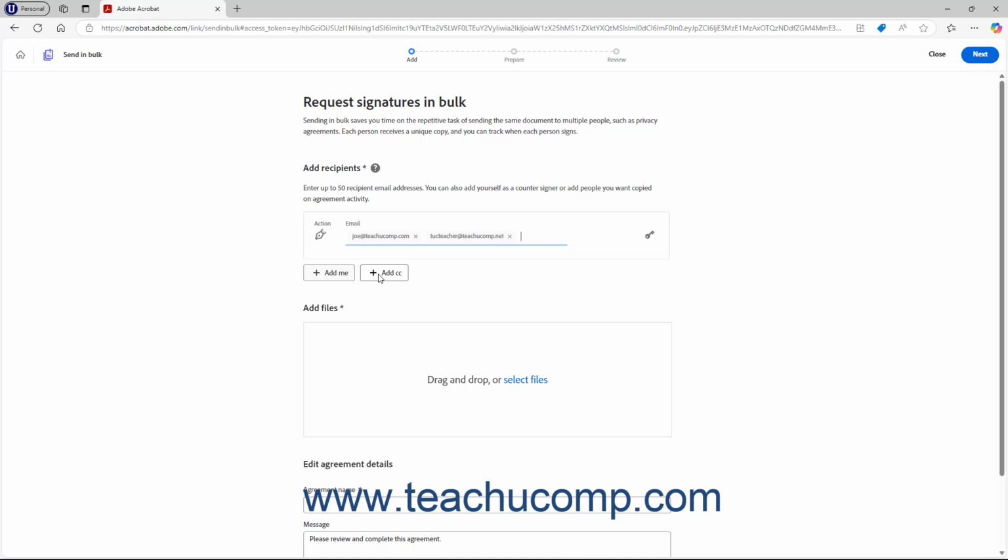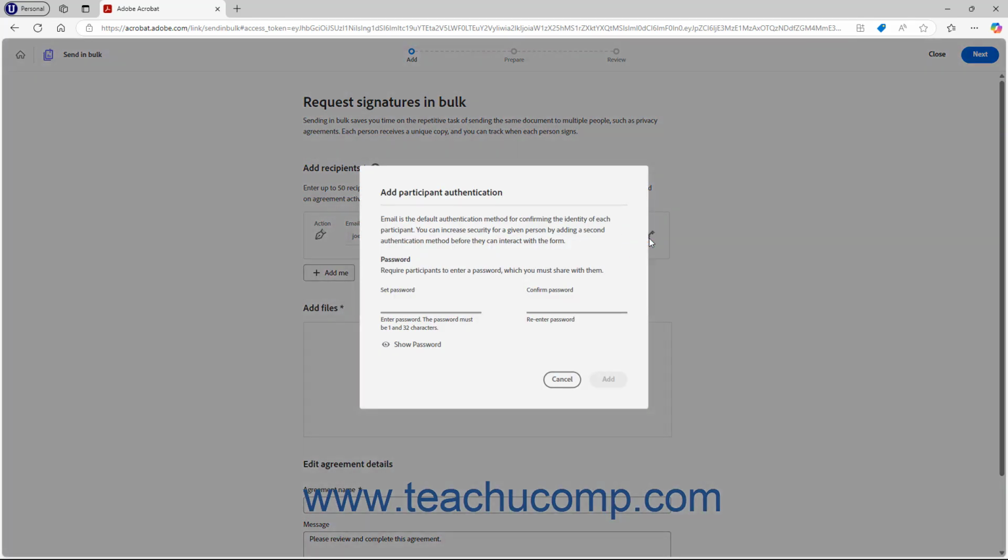To add yourself or add a CC email, click the respective button below this field and enter the email if needed. Optionally, to add a password for additional security, click the Add Recipient Authentication button at the right side of this list, which looks like a key icon, to open a new Add Participant Authentication window. Then type a password to access the form into the Set Password and Confirm Password fields, and click the Add button. You must share this password with the recipients so they can fill out the form.